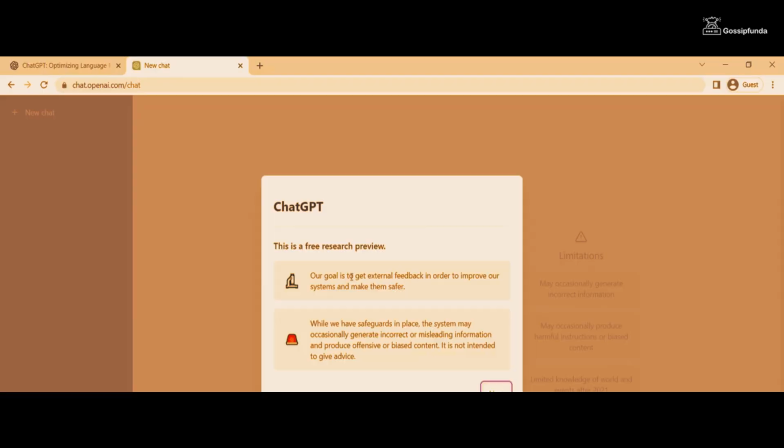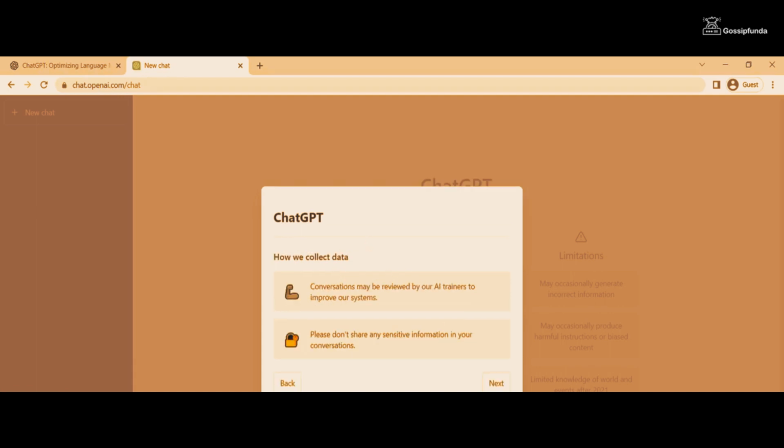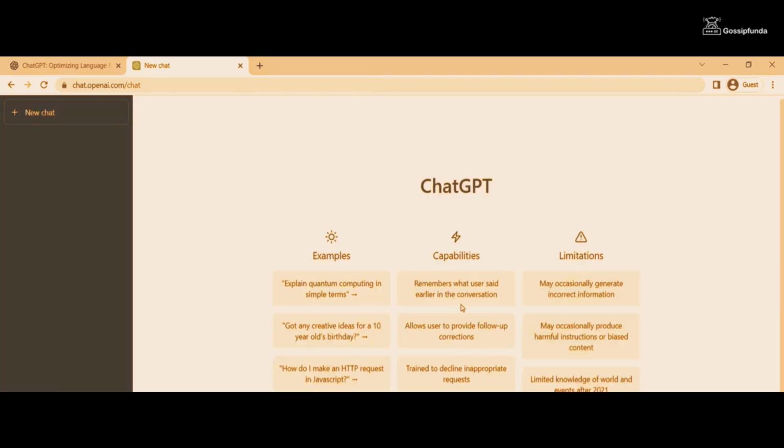Conclusion. ChatGPT not available in your country can be a frustrating problem to deal with, but there are ways to fix it. By following the methods shown in this video, you should be able to access ChatGPT to take advantage of its features and capabilities. If you are still having issues, don't hesitate to reach out to ChatGPT support for help.